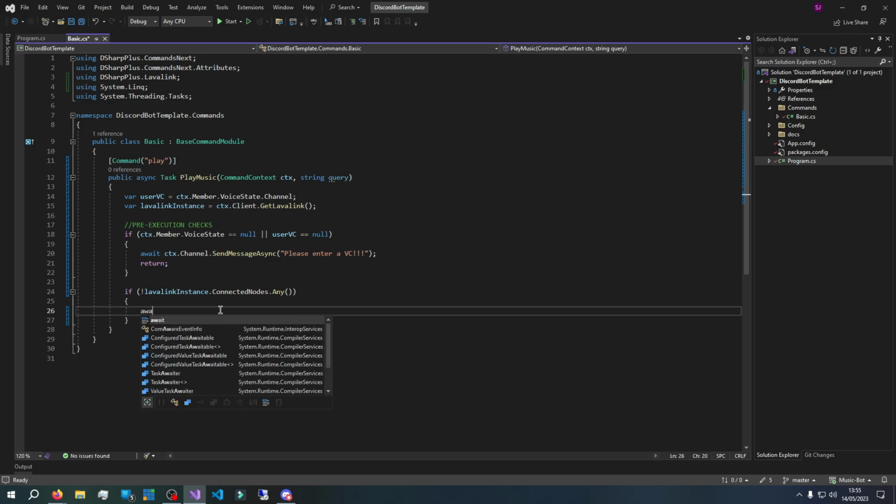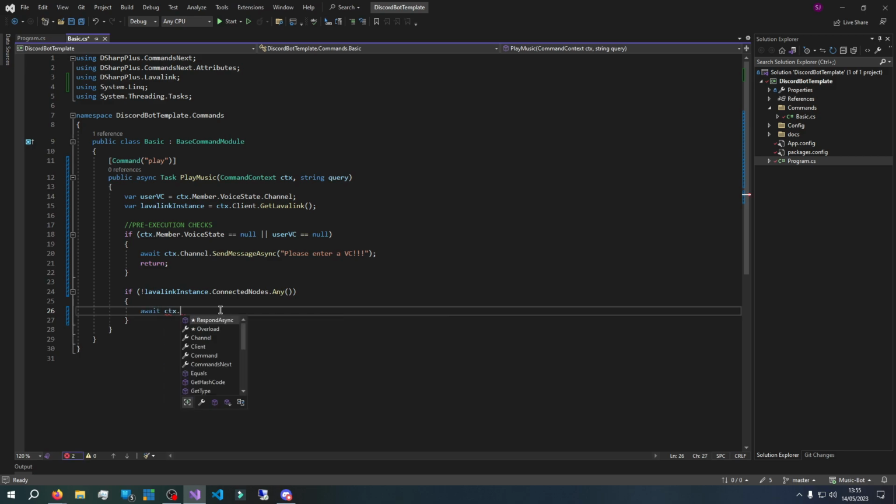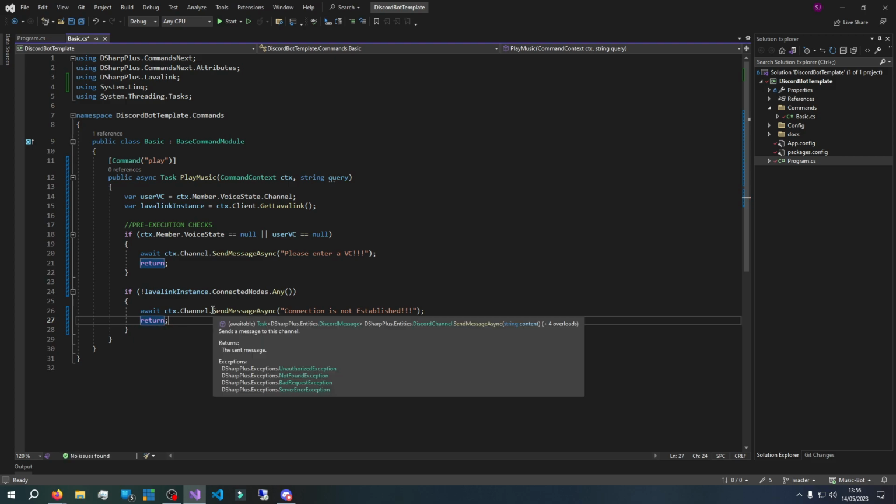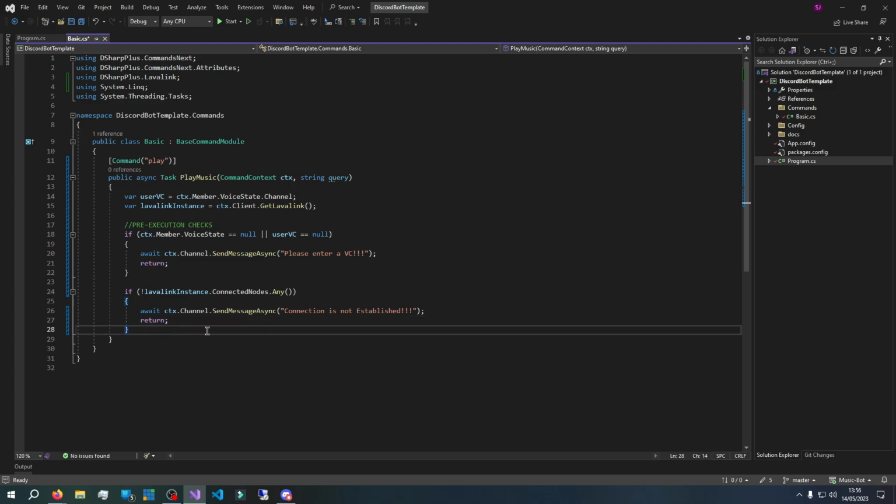So we say await, and then ctx dot channel send message async, and then we just say something like, the connection is not established. And then obviously we return from the if statement. So that's the second check.